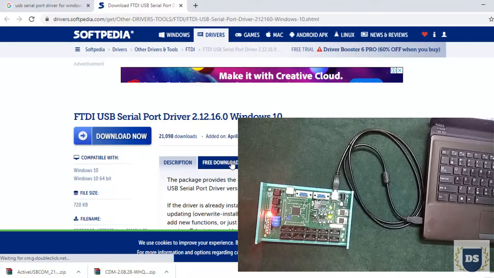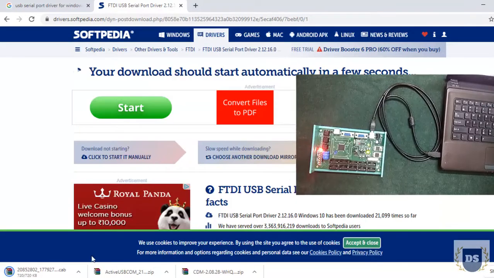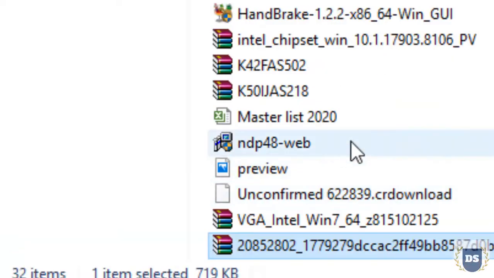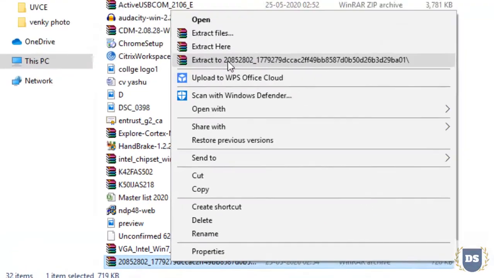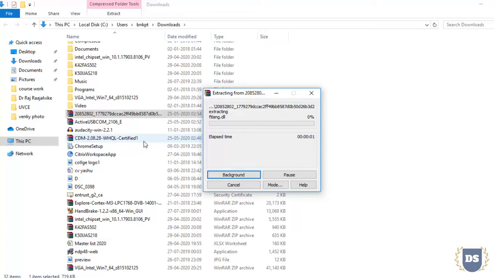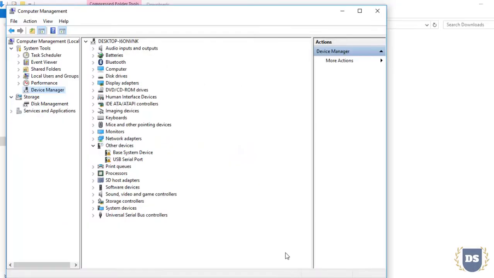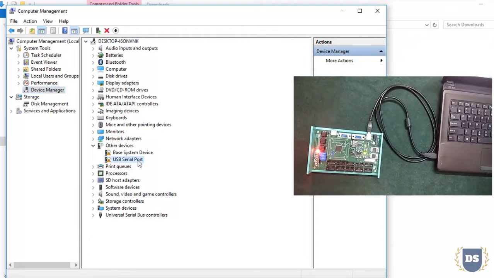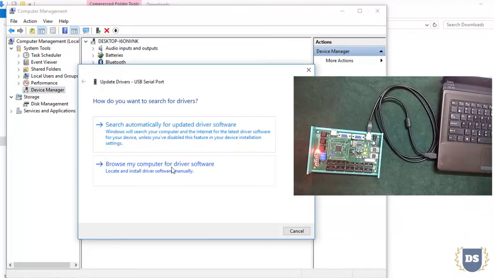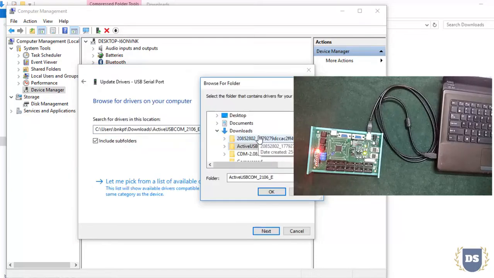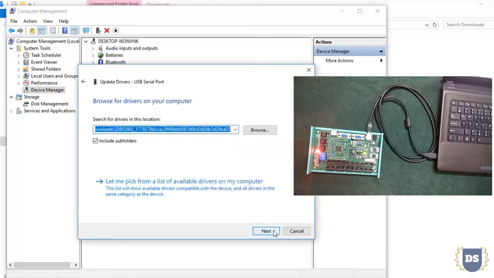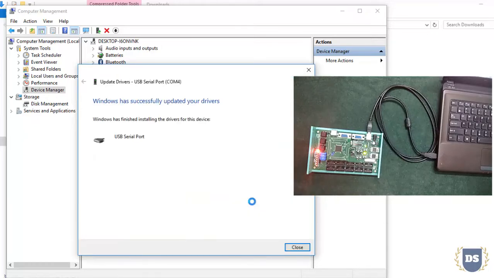Hit on free download. After downloading the software, extract the zipped software. Get back to device manager, select USB serial port, right click, hit on update driver, browse to the path where you have unzipped the zip file, select the folder and hit OK, followed by next. Now Windows OS will show you that the driver has been successfully updated.